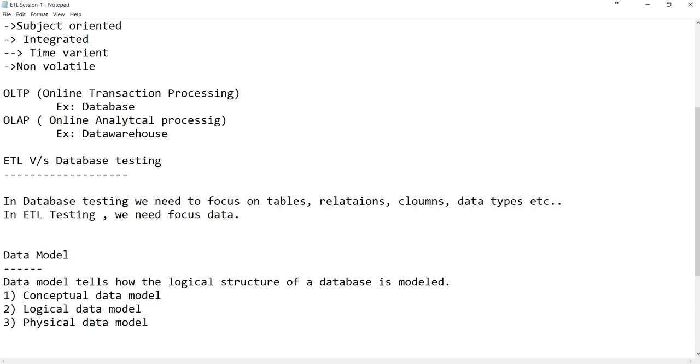So conceptual data model, the logical data model, and the physical data model. So what is that? What is conceptual data model? Conceptual means it is high level. We don't know exactly internally what the tables are, what columns are required, what data it contains. We don't know anything. Just a high level conceptual view.